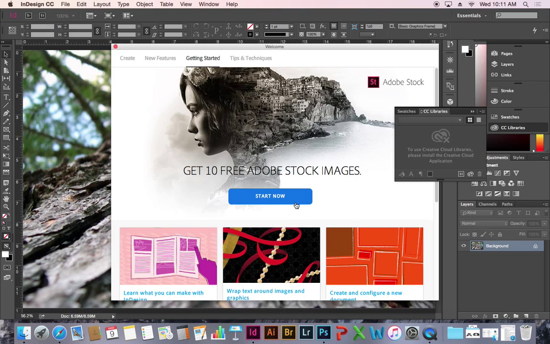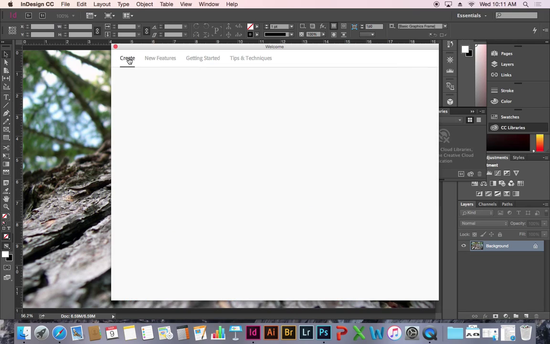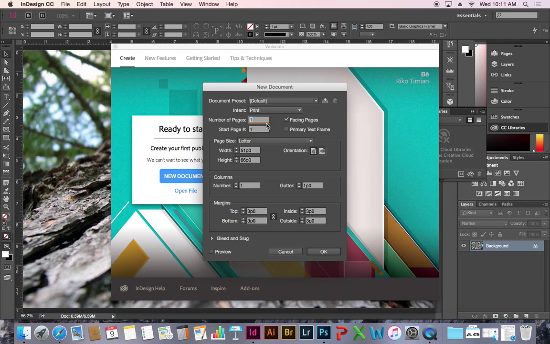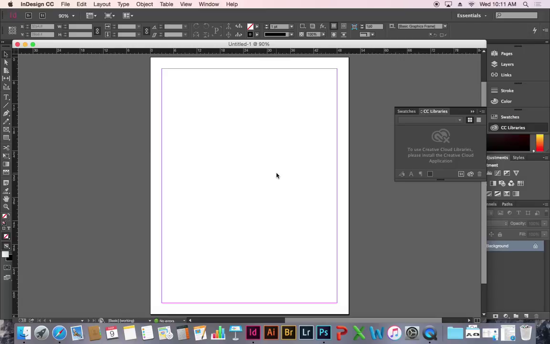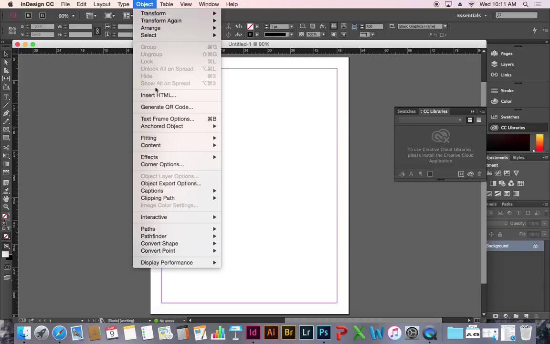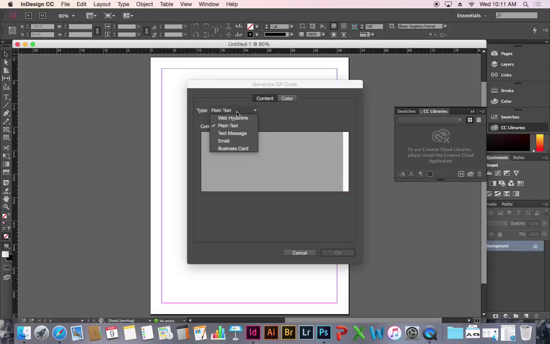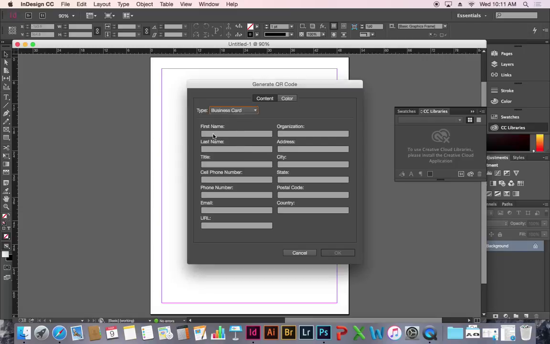So InDesign is a graphic design program. I'm just going to click on Create, New Document. The default will be a letter size paper, 8.5 by 11, and that's fine. So the easiest thing to do is you just click on Object, and then you can go down here and it has Generate QR Code. Okay? And you can change what you want it to include. You could actually create a business card with a QR code that would have all of your information that someone could scan with a smartphone.